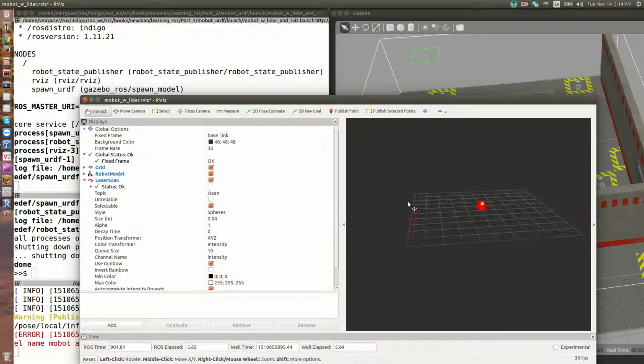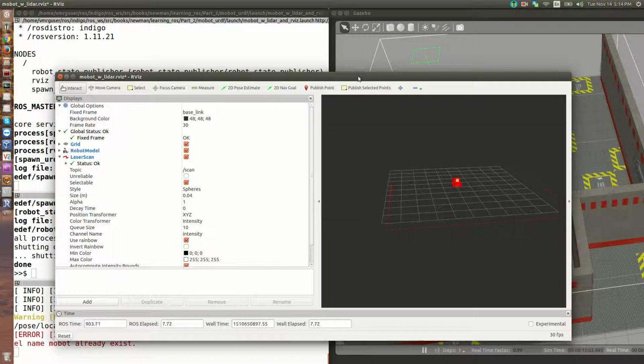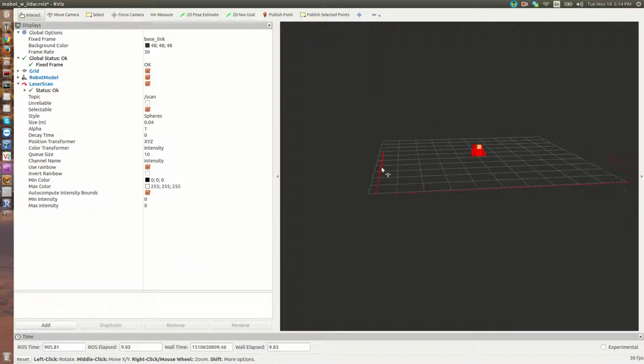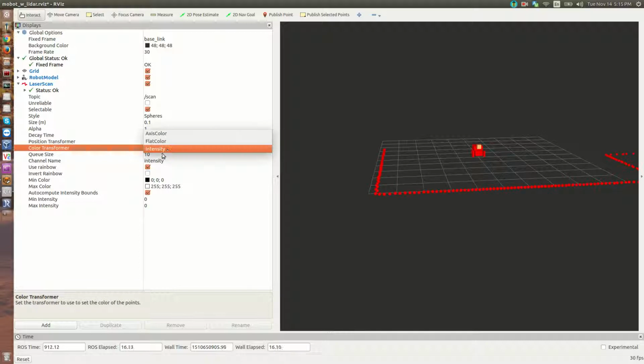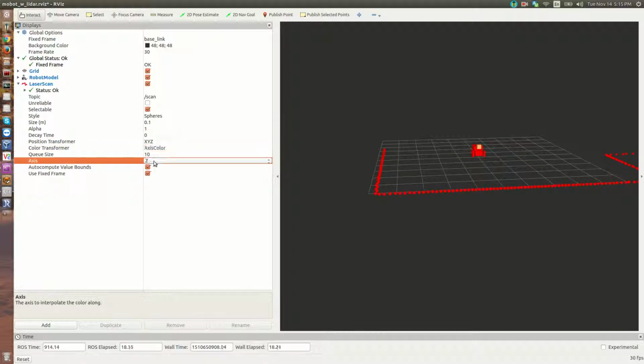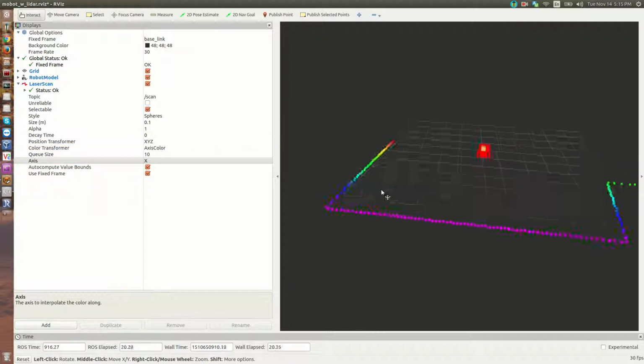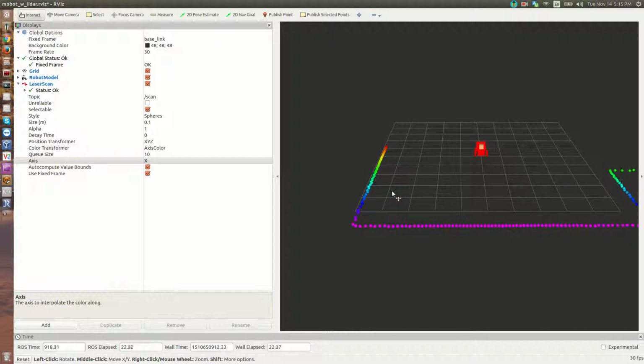Now this configuration is not the one I showed you, but it's the one that was saved by the book. So it has a slightly different configuration. This would be mine. Okay.